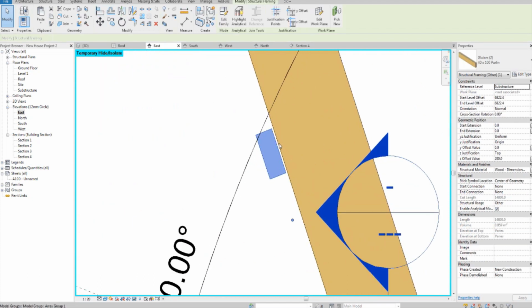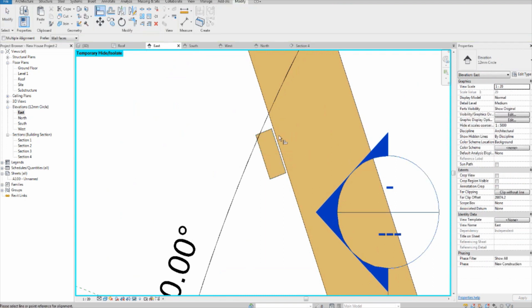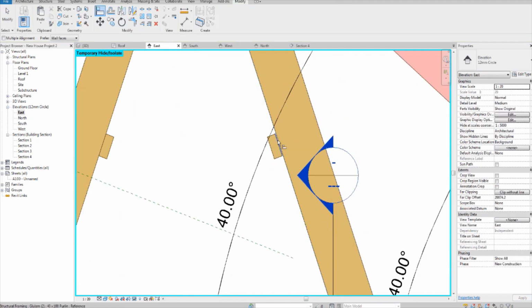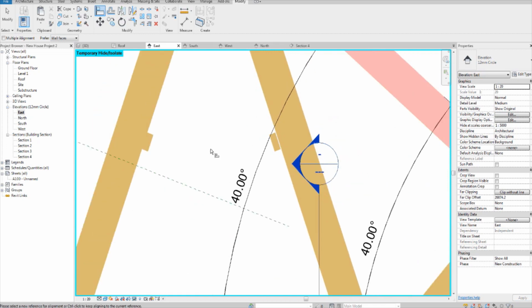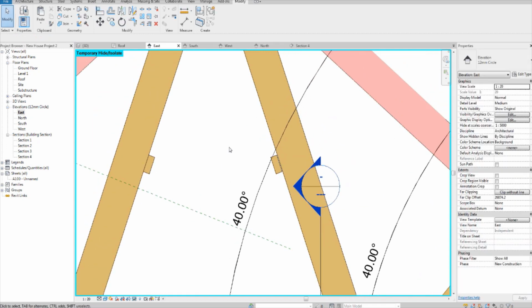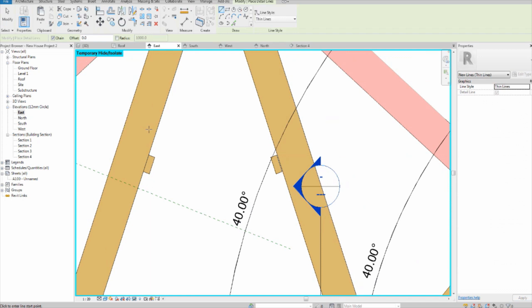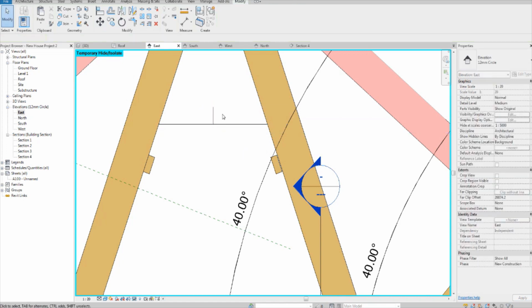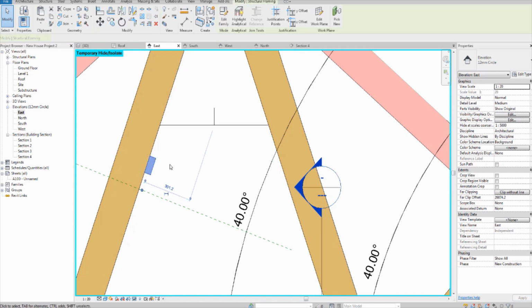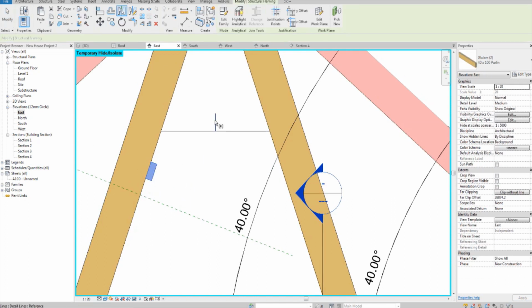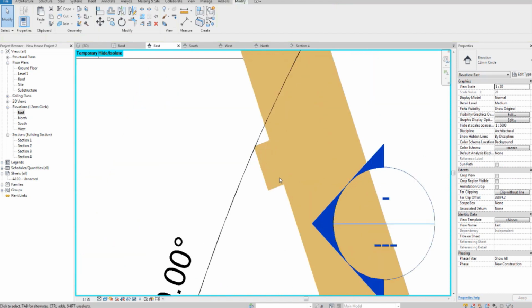It's not exactly in the middle, so I'm going to align it. I tried to align it. Okay, I'm going to draw a detail line from here to here, and then I can draw a line directly in the middle, and now I can use this as the mirror. Select this and select that and select that, and it's mirrored perfectly.